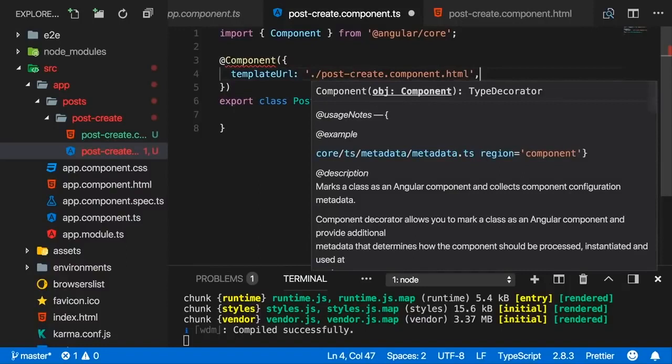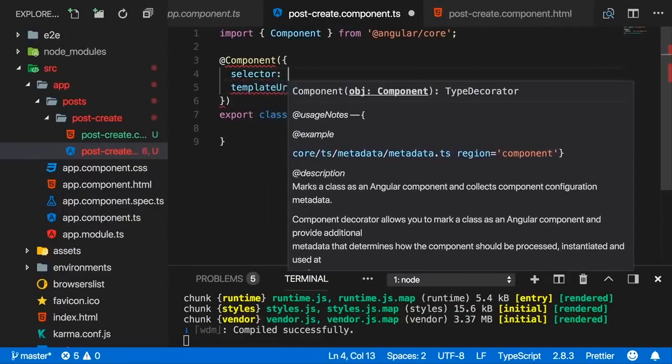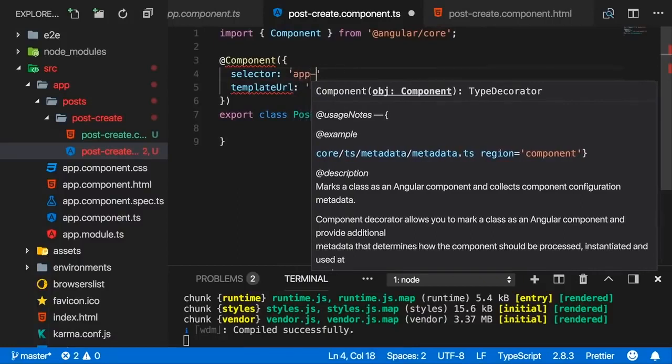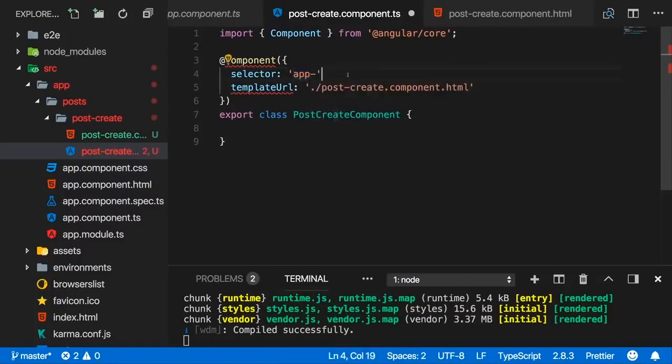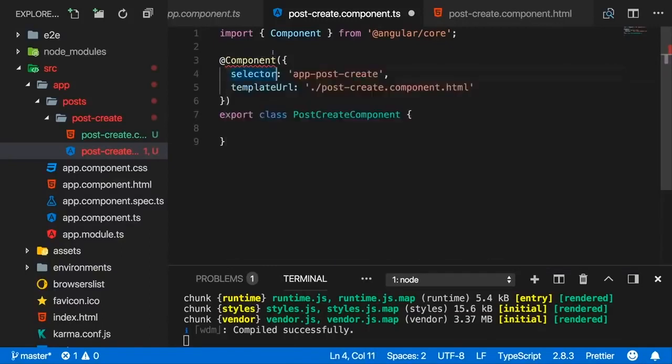Now with that, we also need to add more. We want to add a selector. Let's actually add that first. A selector which allows us to use that component, to use it by that selector, which serves as our own HTML tag. The convention is to start with app- to avoid clashes with normal HTML elements, which name you might take otherwise accidentally. And then any name you want, but typically you also use the, well, file name or the component name for this. So app-post-create. Don't forget the comma.